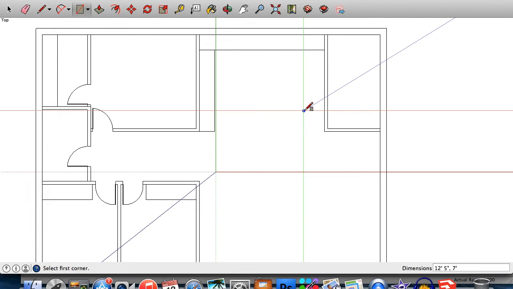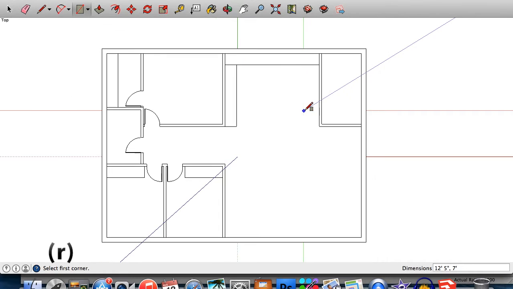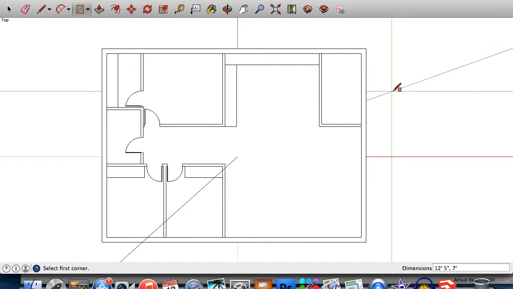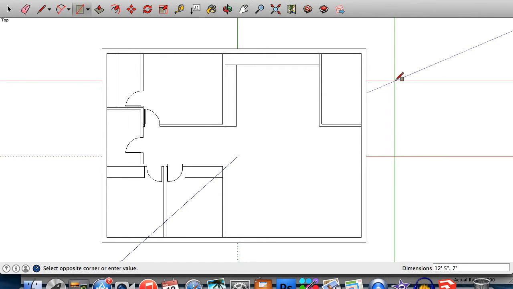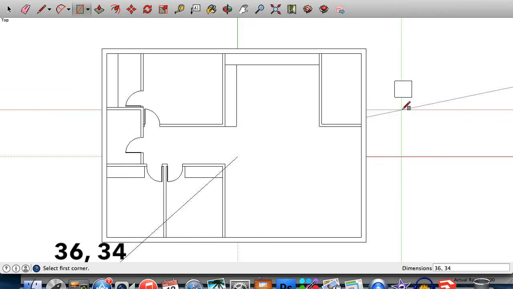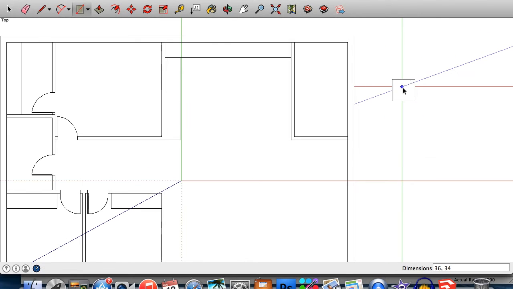I know that my refrigerator will be about 36 by 34 inches, so I'm going to go over here into some blank space. I've got my rectangle tool already activated, so I'm going to click and release and type in 36, 34, enter. Alright, now let's get our select tool, spacebar. Select your refrigerator.